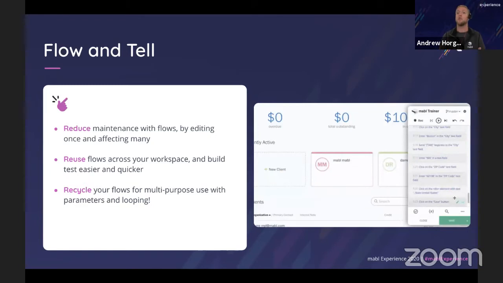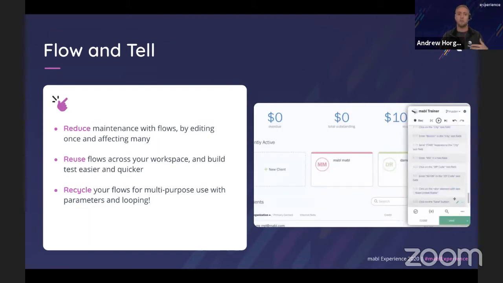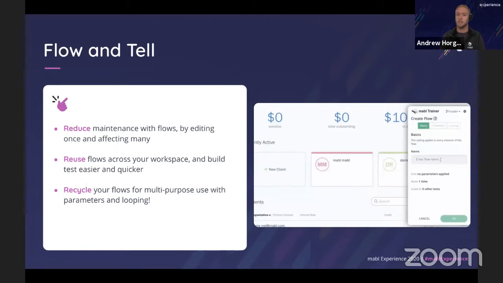So if you've used mabl for any amount of time, chances are you're familiar with flows, but they can do so much more than just logging into your application. They are a great way to define a set of steps and import throughout your workspace, but we can also leverage them in some other ways, such as using parameterized flows and looping flows as well.